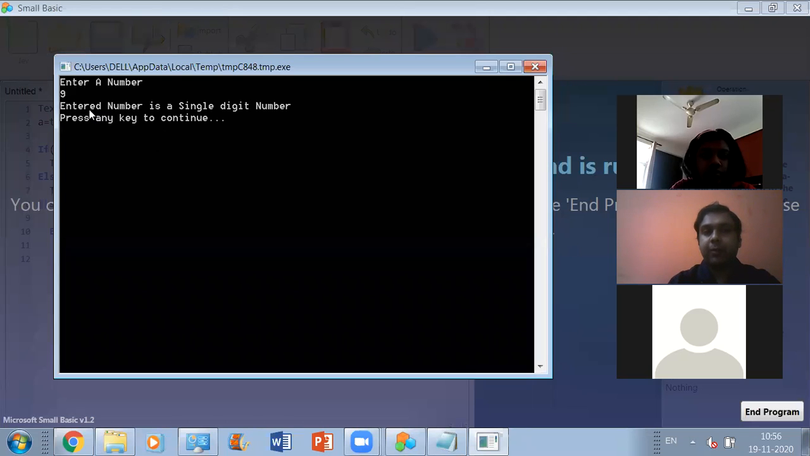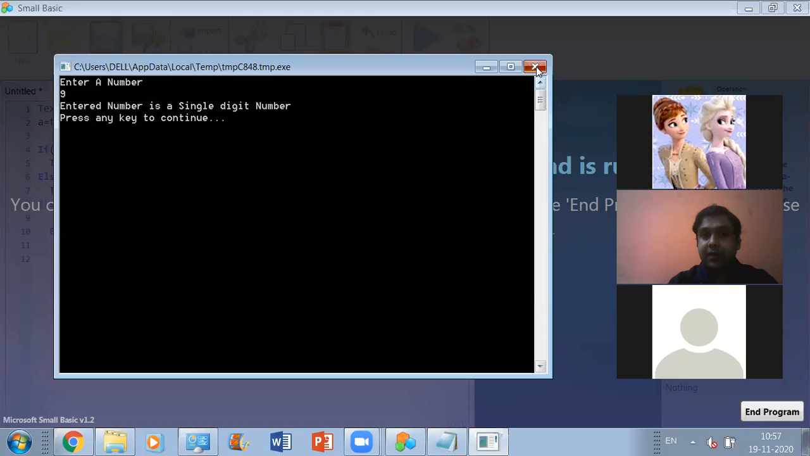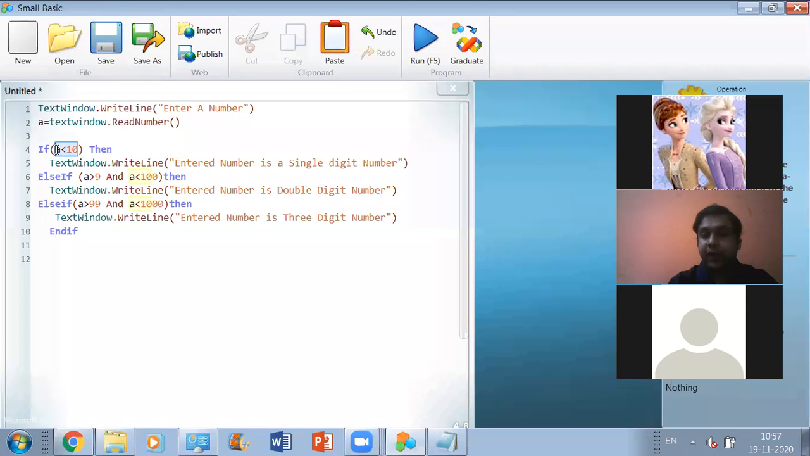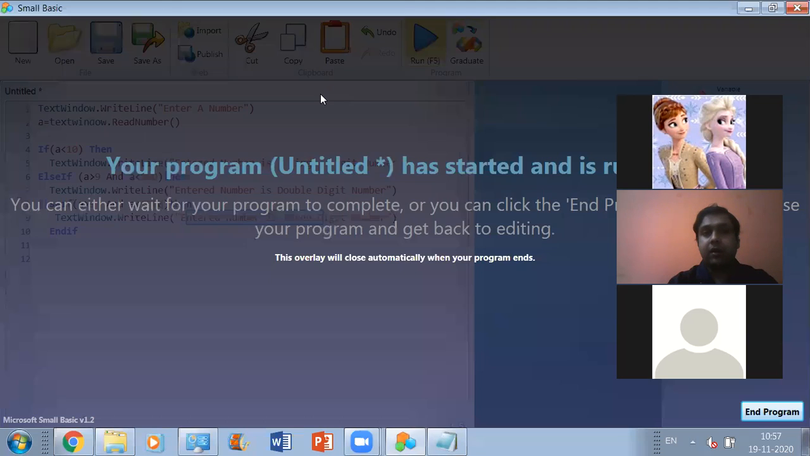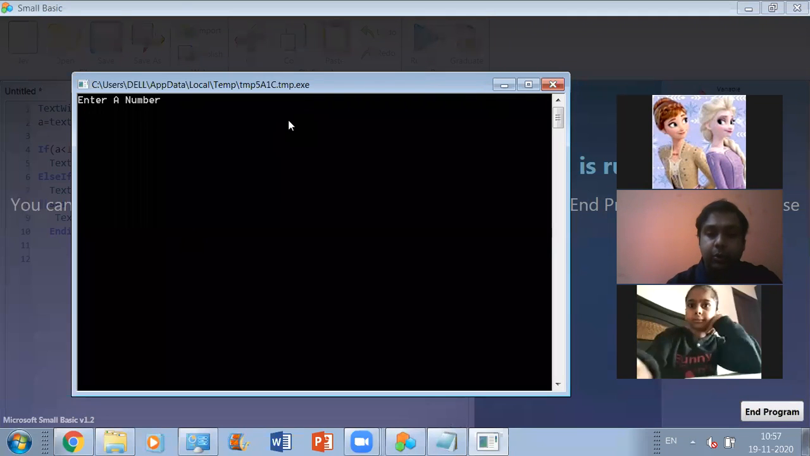What is the output we are getting on the text window? Entered number is a single digit. Single digit. Okay, because this number is satisfying the condition which we have defined over here. For the other conditions, 9 will not satisfy these two conditions, and it will not satisfy these two conditions also. So that is the reason we will not get those outputs reflected on the text window.